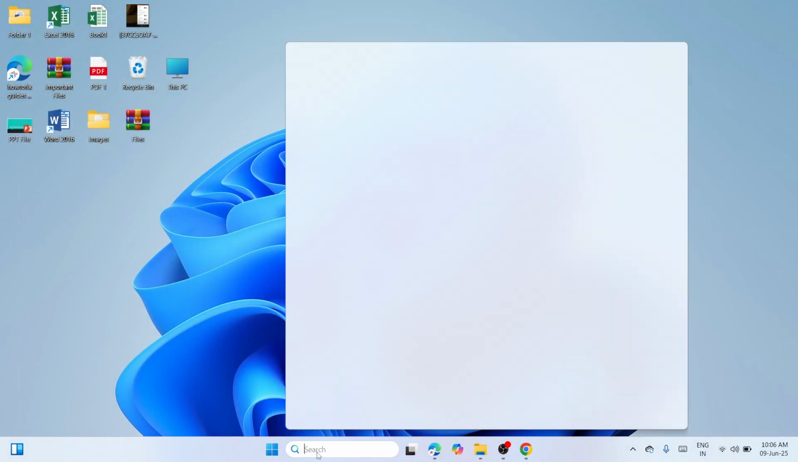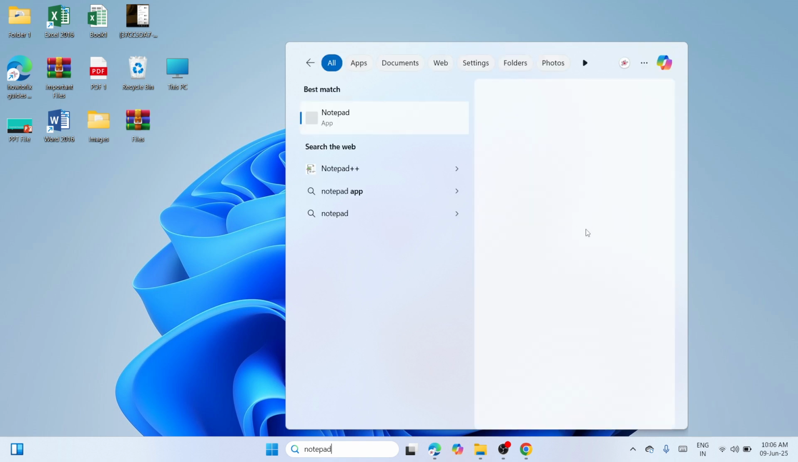and type for any document app like Notepad, Microsoft Word, or any. Okay, so type for Notepad here, and then once the best match appears, please navigate to the right side and click on the open option so that you can open this window.